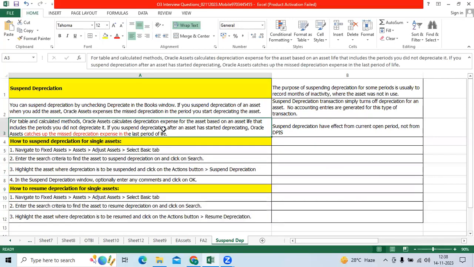Whatever suspended depreciation we mentioned, meaning 1 month, November month, that will be treated as a catch-up of missed depreciation expense in the last period of the life. So this is a very, very important topic nowadays.